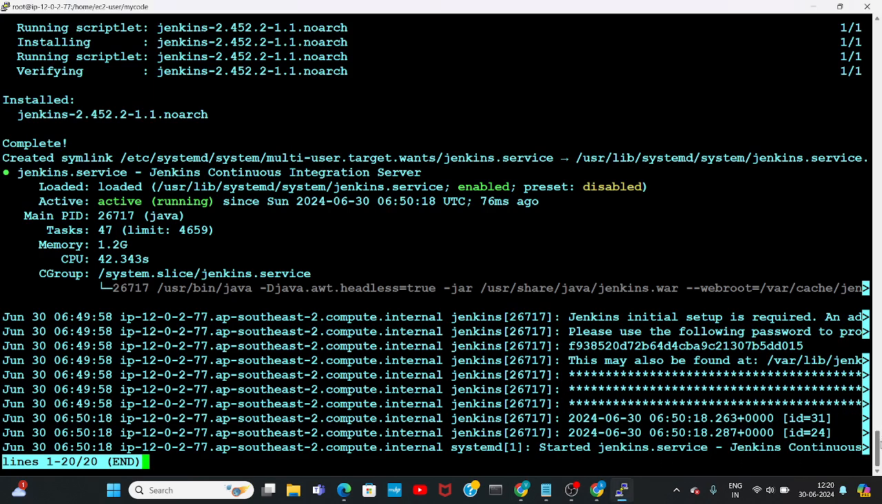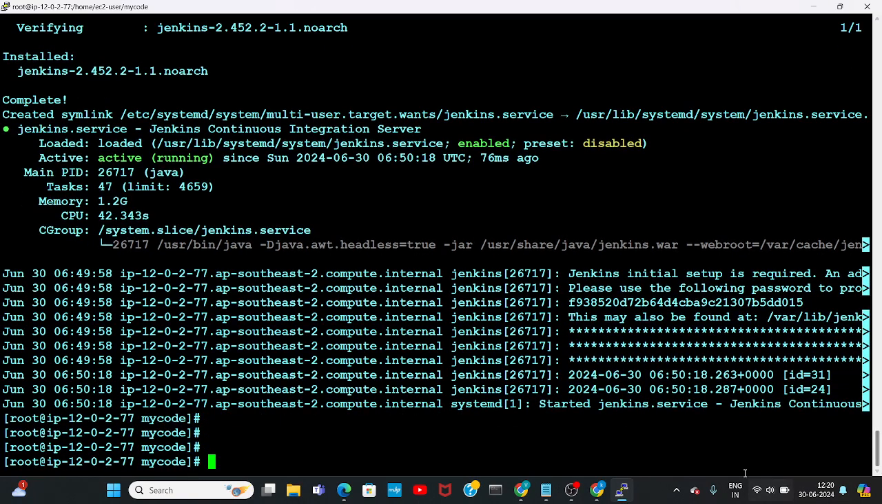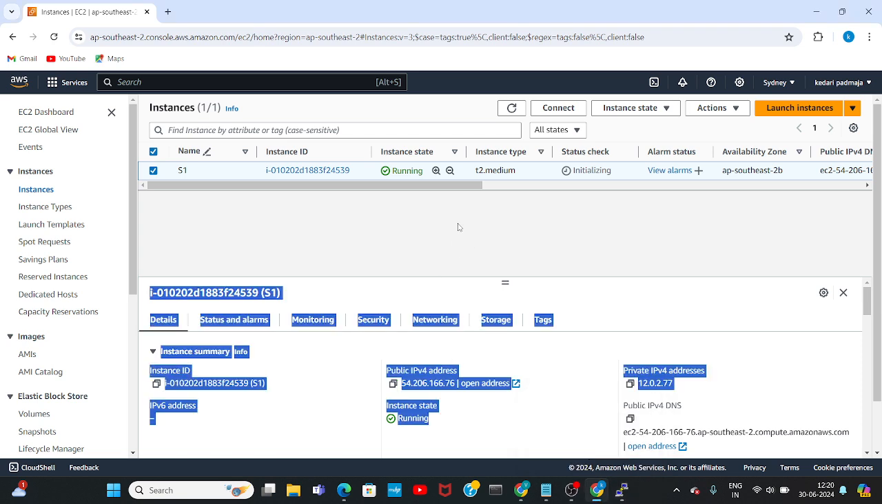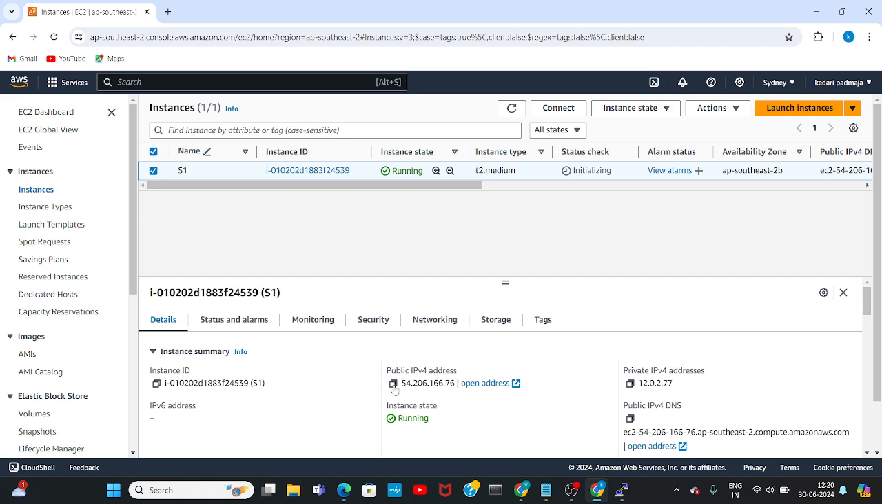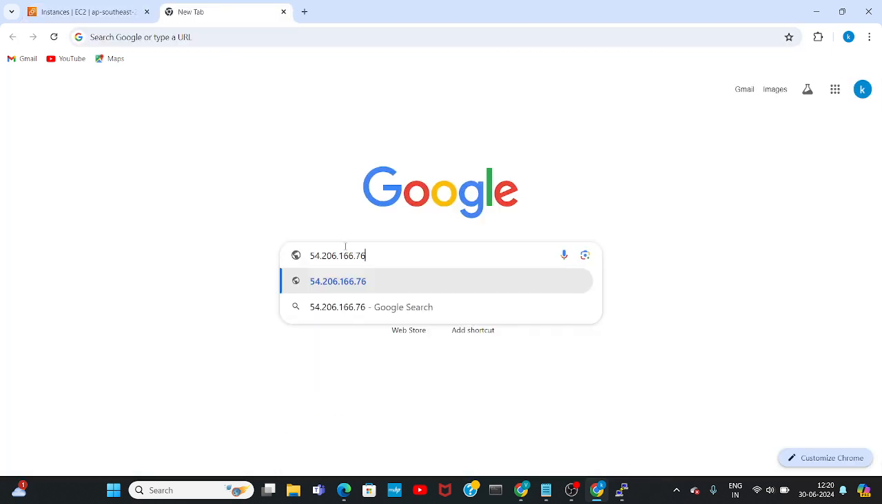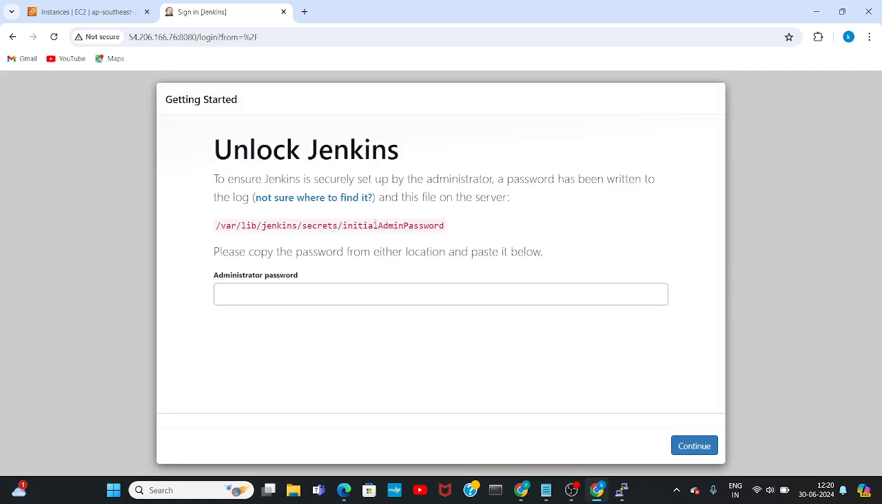I hope we have completed the process. Now, what I need to do is copy this public IP or public DNS, whatever it may be. Just copy and paste it in the browser, and add 8080. It is the Jenkins port number. Now, like this, you need to connect to the Jenkins dashboard.